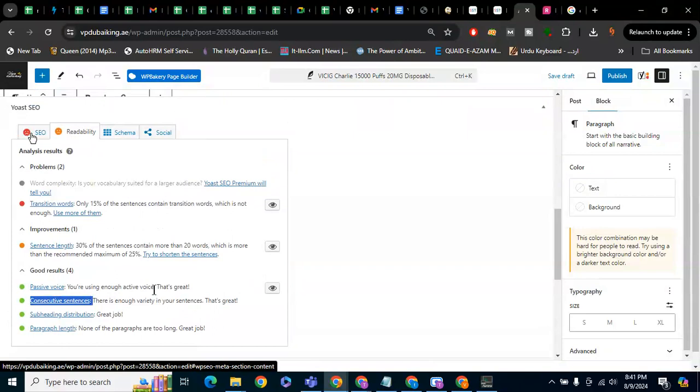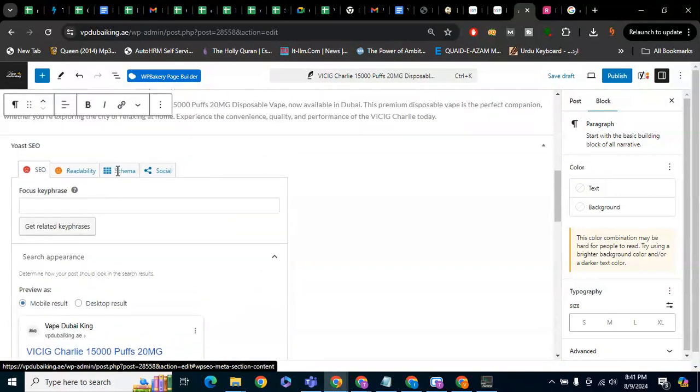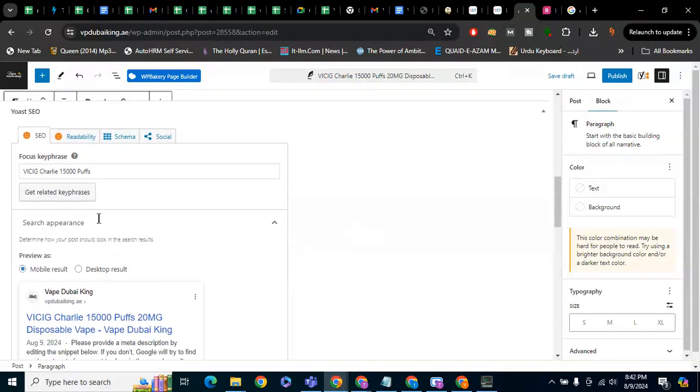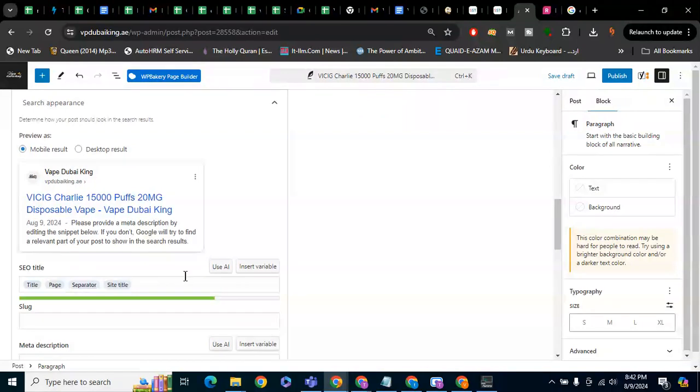Now let's get back to SEO. SEO will say to you the first thing: make your content focus key phrase. Tell them what is your keyword which you have focused in this content. You have to tell them. After telling them, they will give you the option to write the SEO title, which is your meta title. What will be your meta title?